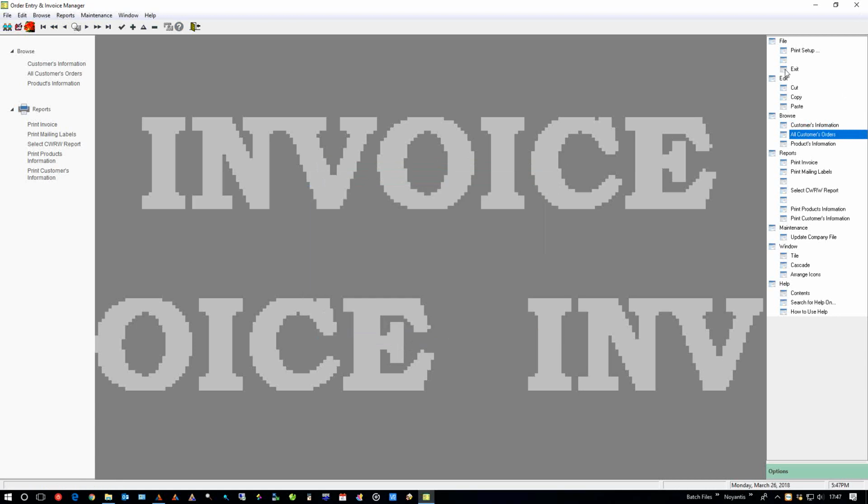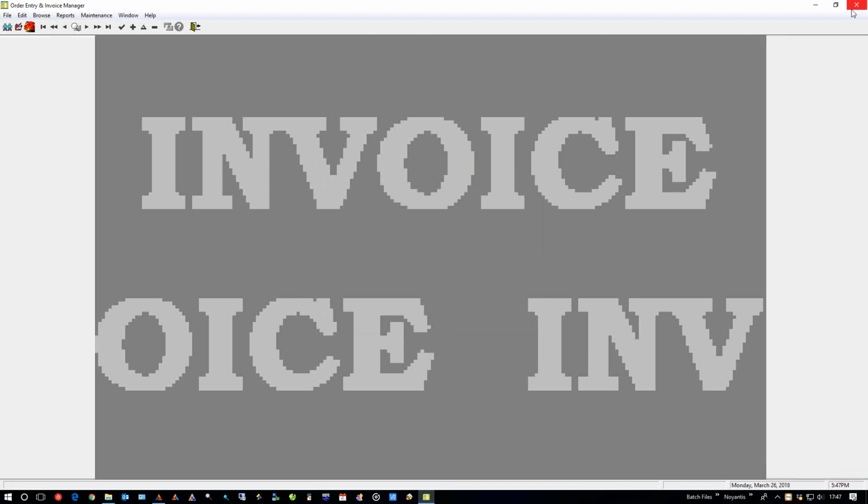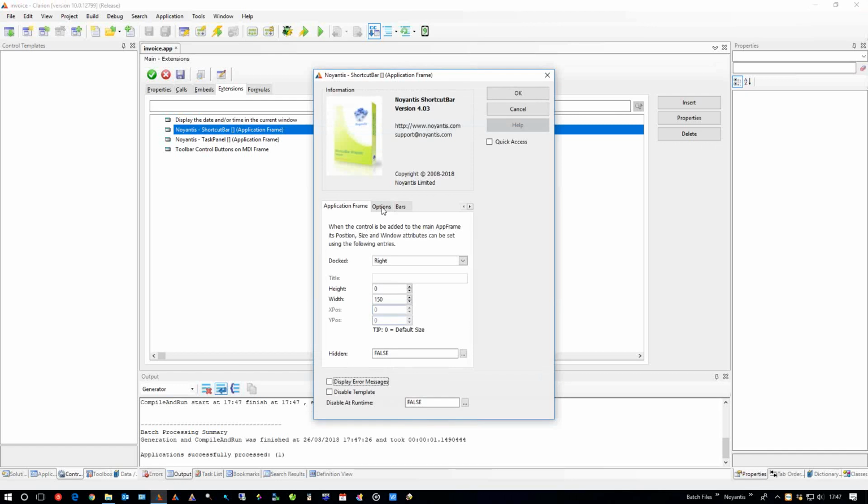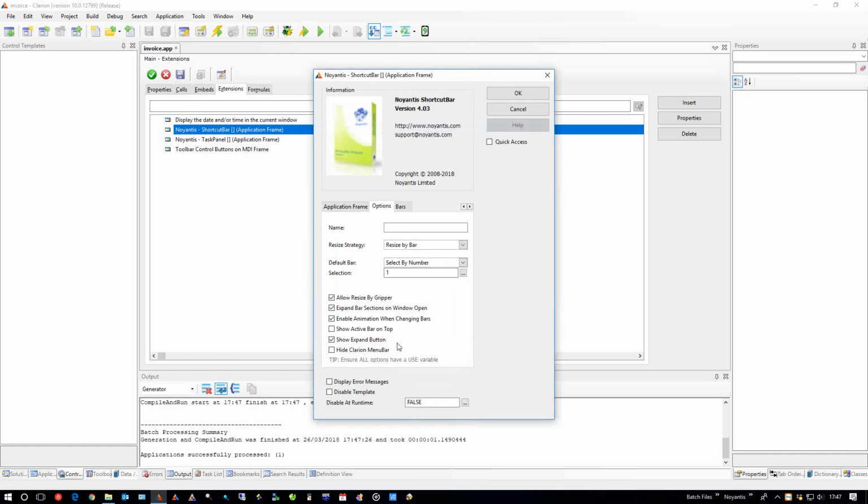So what we can do now is we can say, hide this menu up here, because we don't need it. It's just taking extra room up for no reason. So we go to our shortcut bar, and we can say basically hide the Clarion menu bar.